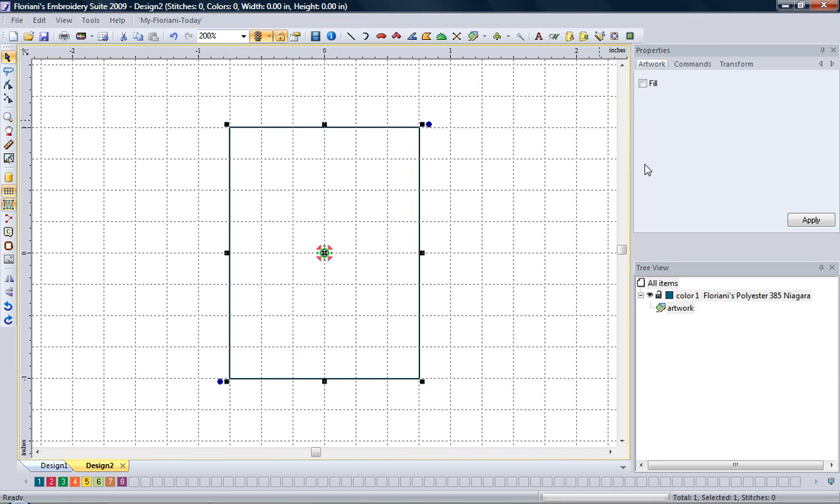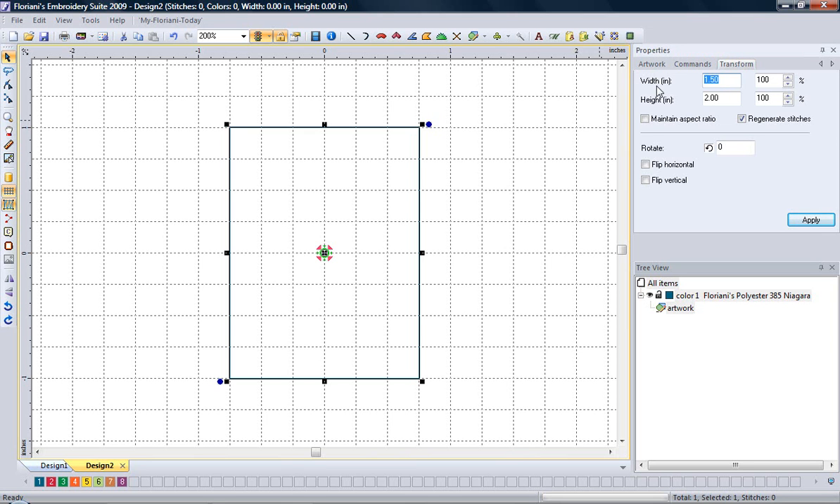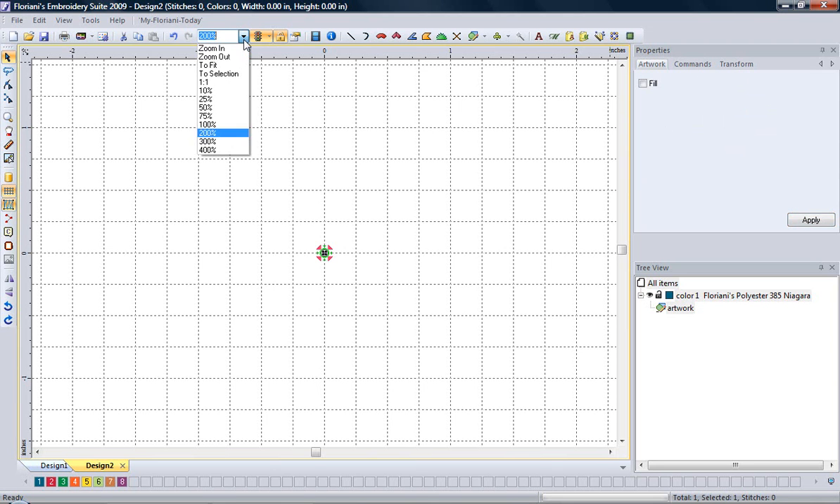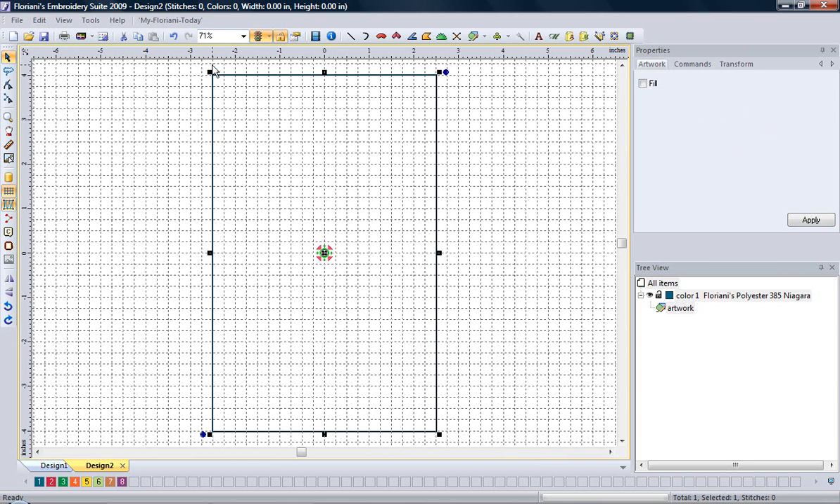I want to transform this box to a specific size again, so I'm going to select transform. Again, I want to set this at 5 inches by 8 inches, so it's an inch bigger than my finished product, 1/2 inch all the way around, and I will apply it. Come up to your view box here on the top where it says 200%, left mouse click on the drop down button and go to fit. Now we've got the box on our screen.